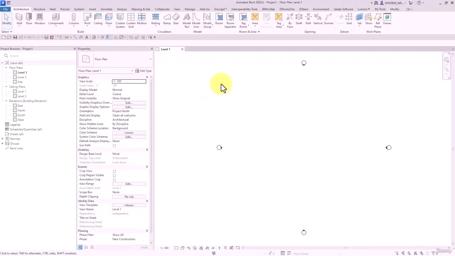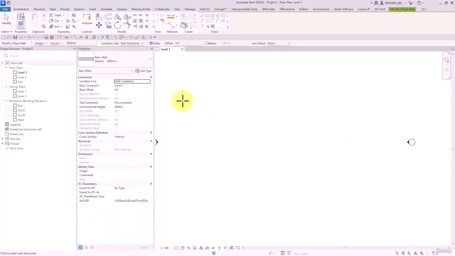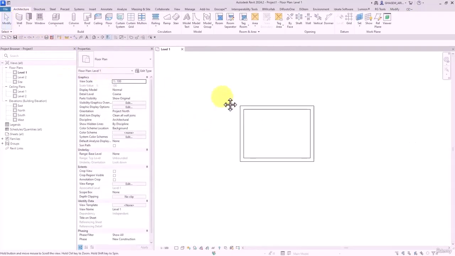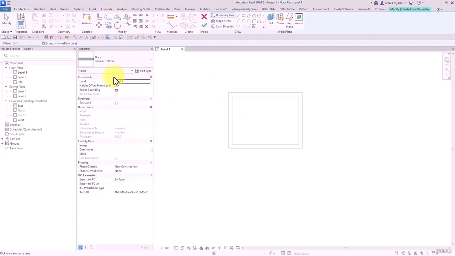I open a blank template. Okay, to do this, imagine this is your wall and this is the flooring.